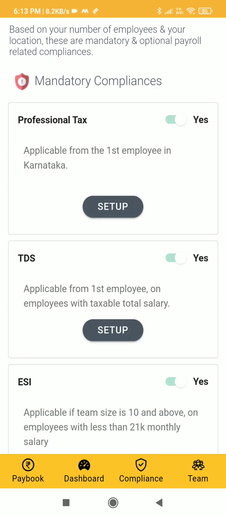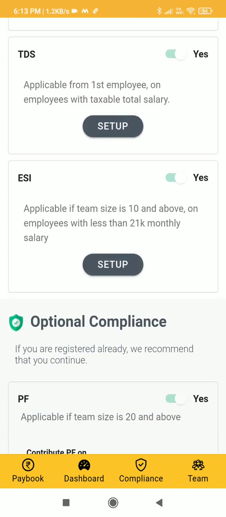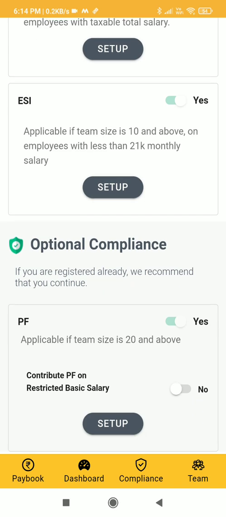TDS or income tax is also applicable from the first employee and is based on the employee's taxable salary. ESI is applicable when your employee count is 10 and applies to employees whose gross salary is less than or equal to Rs 21,000 per month. Employee contribution is at 0.75% of gross salary, and employer contribution is at 3.25% of gross salary for such cases.